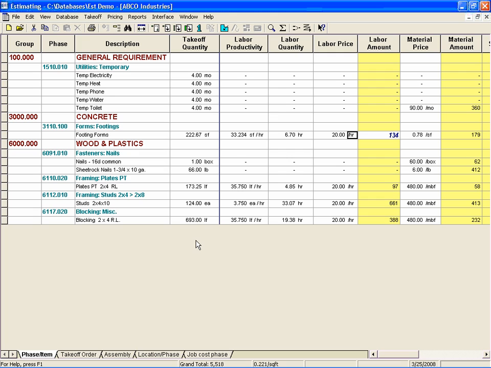Now, as you're performing takeoff and building your estimate, there are a couple of ways to keep a running total of where you stand as it relates to the total cost. Notice near the bottom of the spreadsheet, a dynamic grand total and cost per square foot is being displayed. Or, for a more detailed snapshot, click on the totals icon.